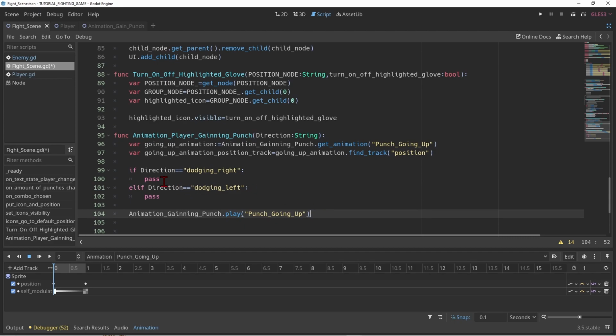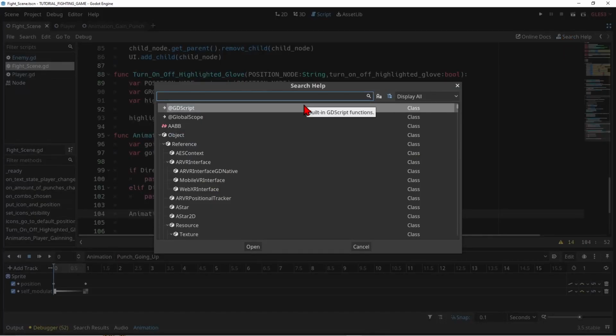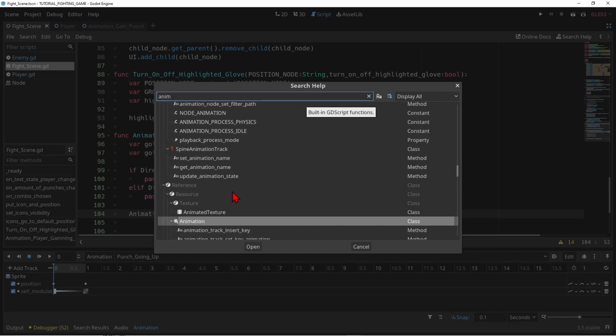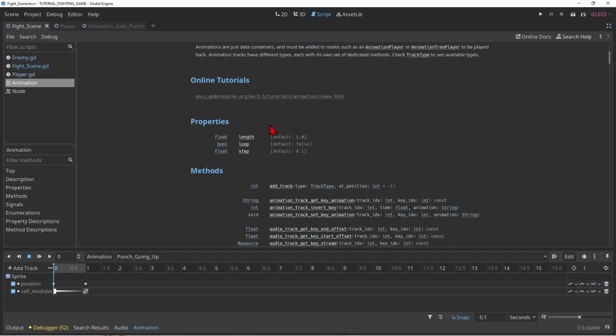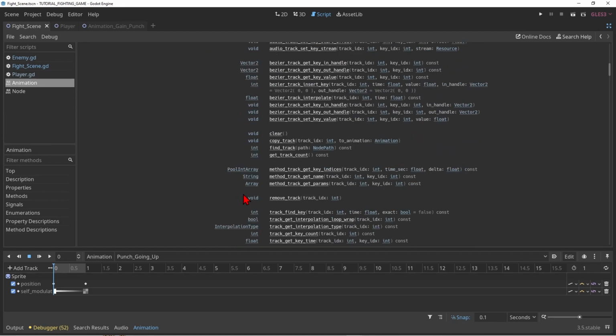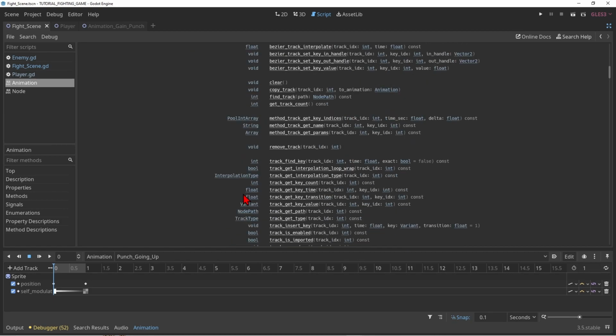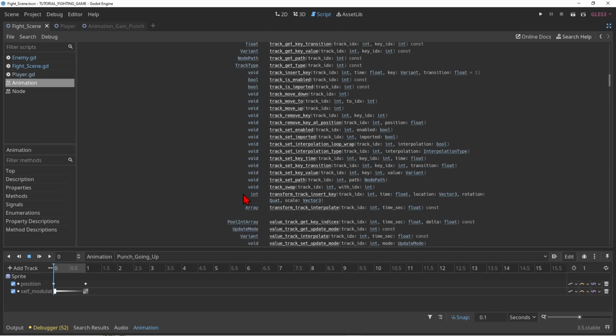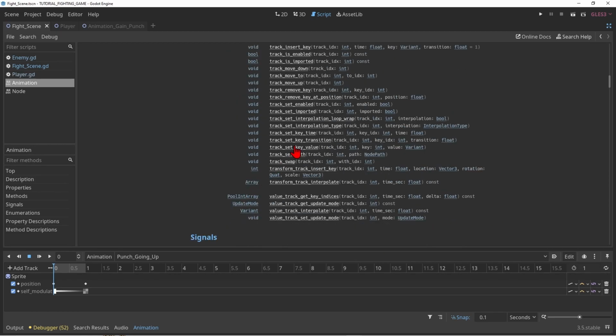So we are going to set the position depending on if we are dodging right or dodging left. Let's see this because it's very interesting. For this, let's go to the search help and put, for example, animation. Let's see this class. I always see the documentation. Don't forget to also look, because here you see all the methods, all the things that you can do in Godot.